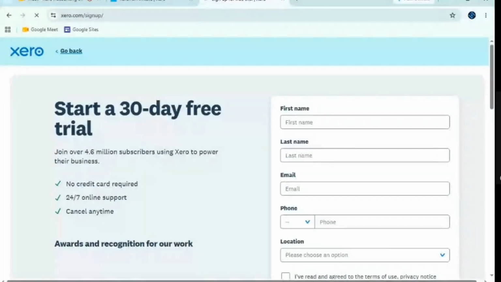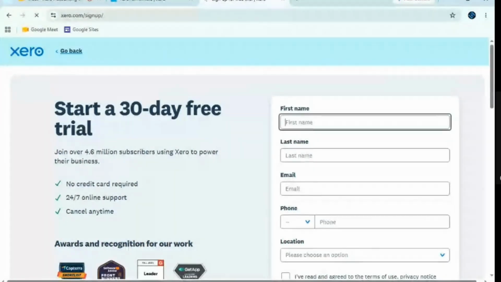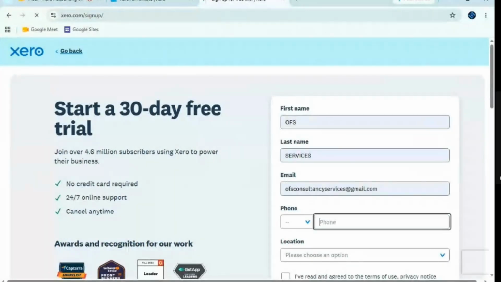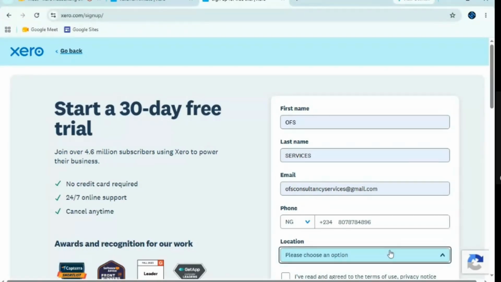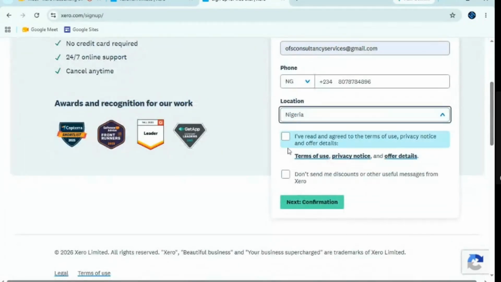Voila, here's your form. So I'm filling my form. My name is OFS, and okay. So you get to choose your country here. This is Nigeria. So I've chosen Nigeria, and then I'll put my phone number. Please, if you want to do this, put the phone number of the SIM card that is next to you, because you shall get an OTP, and without the OTP, you cannot continue. So it's best to.